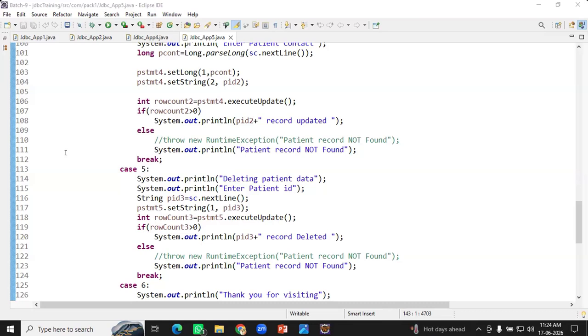We already saw that with the help of the program we covered, like the patient database. Yes, so we know how to use a statement, and we know how to use a prepared statement also. When speaking about statement and prepared statement, there are methods like execute query and execute update. No need to worry about execute update.